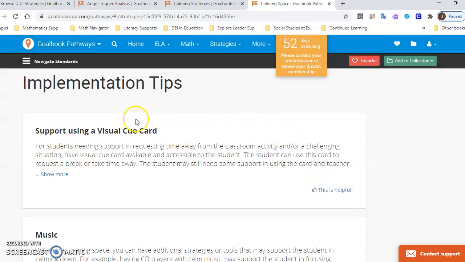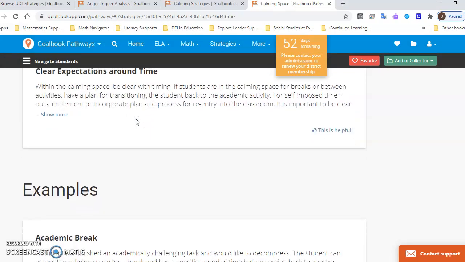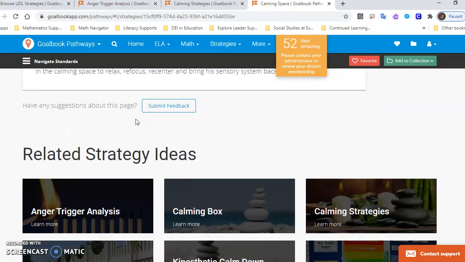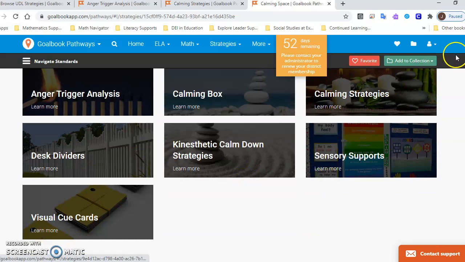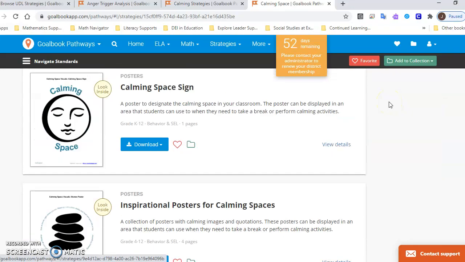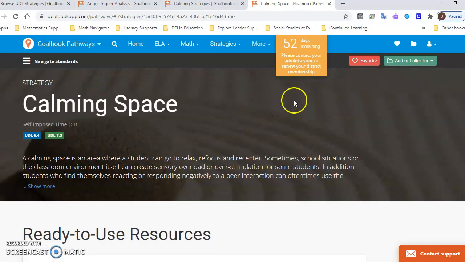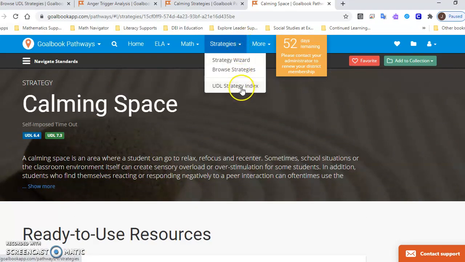They also give some tips to implement this strategy, different examples, as well as other related strategies. I really wanted to go to calming strategies, but that wasn't working. So you can kind of understand that.